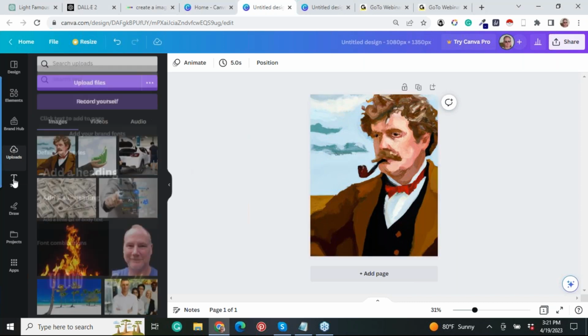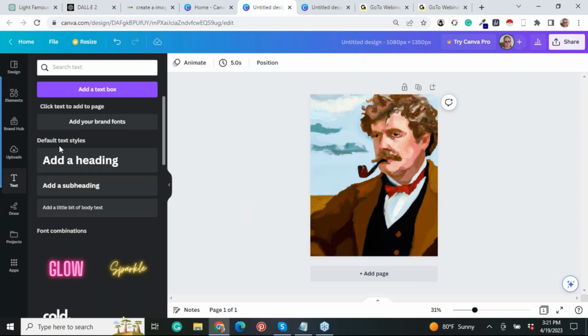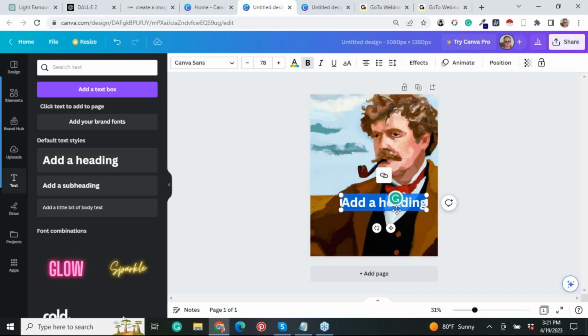Text. So we're going to put some text on here. You get lots of text options, and this is all for free. So let's add, let's see if that would be about the right dimensions. Don't worry about that thing that pops up, that's Grammarly. It has nothing to do with this webinar, it's just something that pops up.